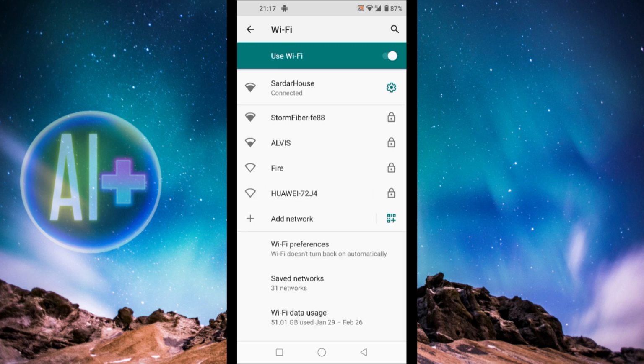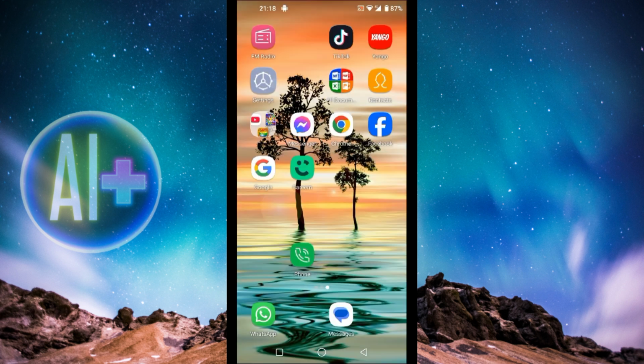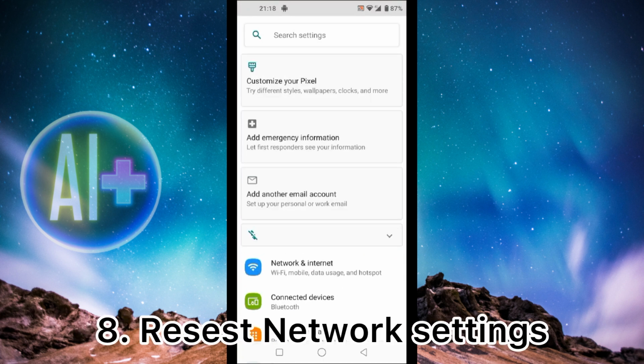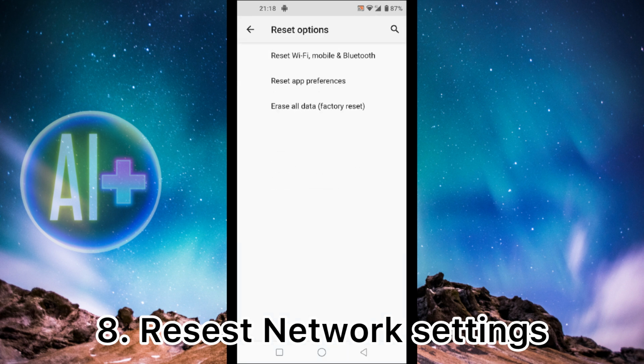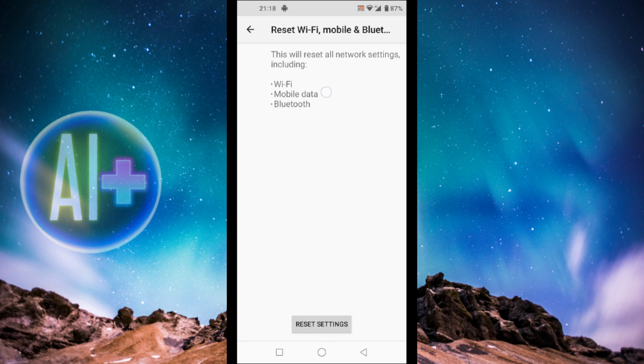However, if the issue is still there, you can try resetting your network settings from your settings. Just head over to your phone settings, go to the search bar and search for network or reset, and here you'll be able to see an option that says reset Wi-Fi, mobile and Bluetooth. You can simply click on reset settings and your issue would be resolved.